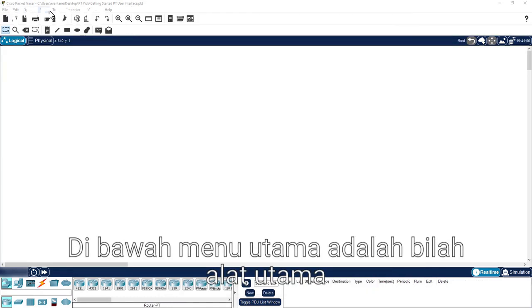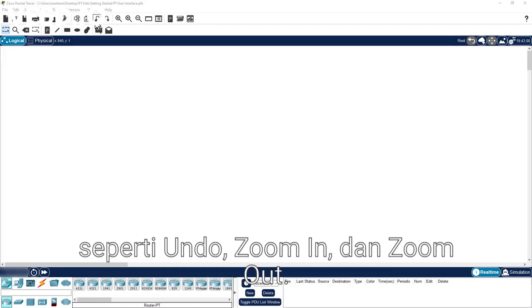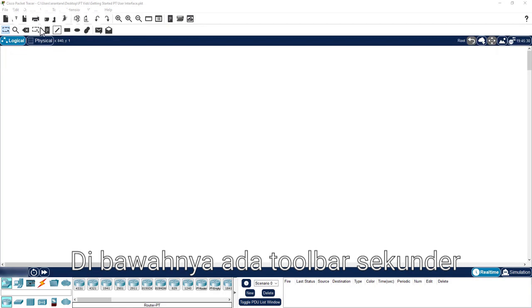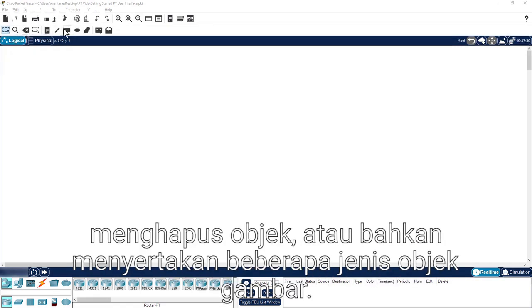Under the Main menu is the main toolbar that includes some of the most used icons, such as Undo, Zoom In, and Zoom Out. Beneath that is a secondary toolbar where you can do things like select objects, delete objects, or even include some type of drawing object.